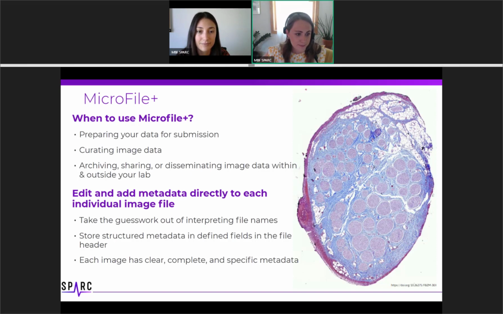Storing this metadata directly to the file using MicroFile Plus can ensure that the correct and complete set of metadata is linked with the unique image file by the person that knows the experiment best, which is you. The researcher who carries out the experiment and collects the image data is the expert on the details like these target labels or the stains used. They can store this information directly to the image with MicroFile Plus. And down the line, others will be able to interpret it better.